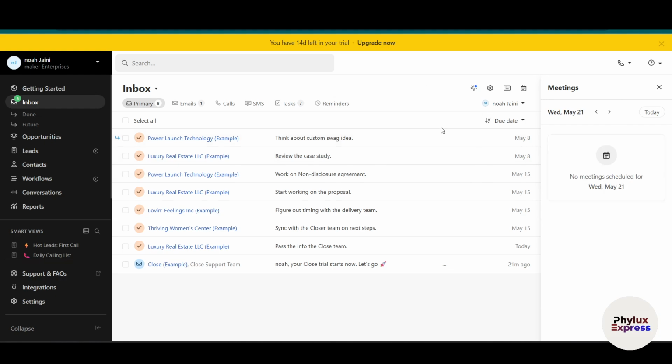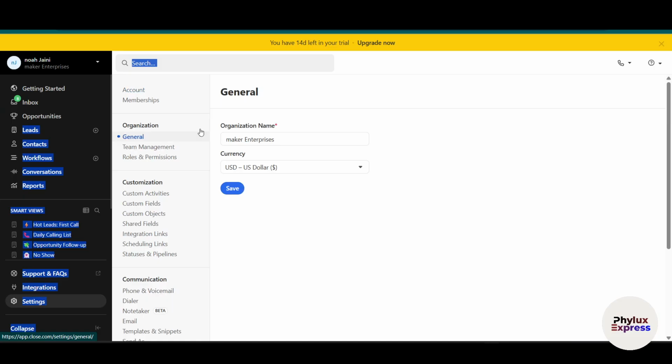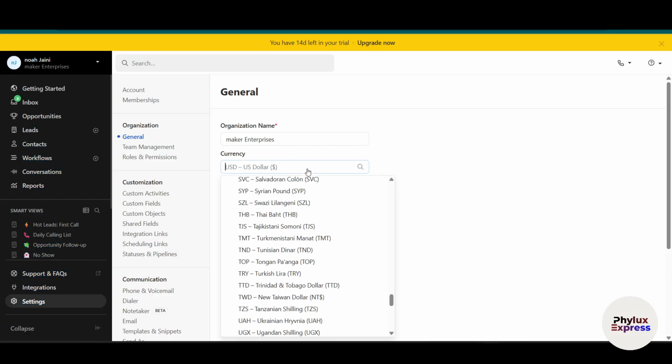So this is how you can connect your email with your calendar. Now let's go to basic settings. Now let's configure your basic settings. Let's go into settings. Now in the organization you will go from here. You can change the organization name. Now if you want to change the US dollar, you can change it from here.